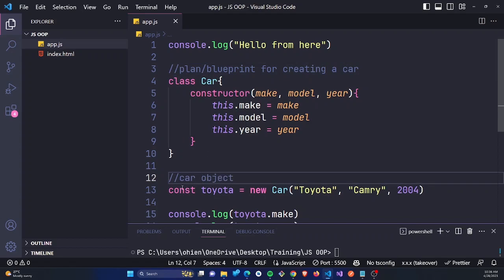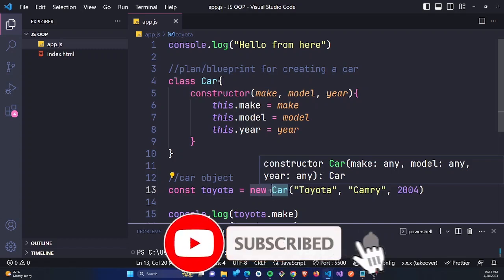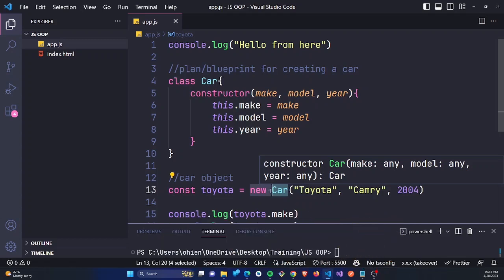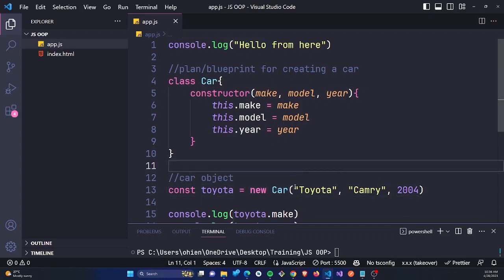Now, don't forget, when we are creating the object, we had to use the new keyword. What that new keyword is telling it is that, hey, I'm creating a new instance. Keep in mind, I am creating a new instance or a new object of type car, which means that car plan I wrote earlier, I want to create an object of that plan now. That is why we use the new keyword here.